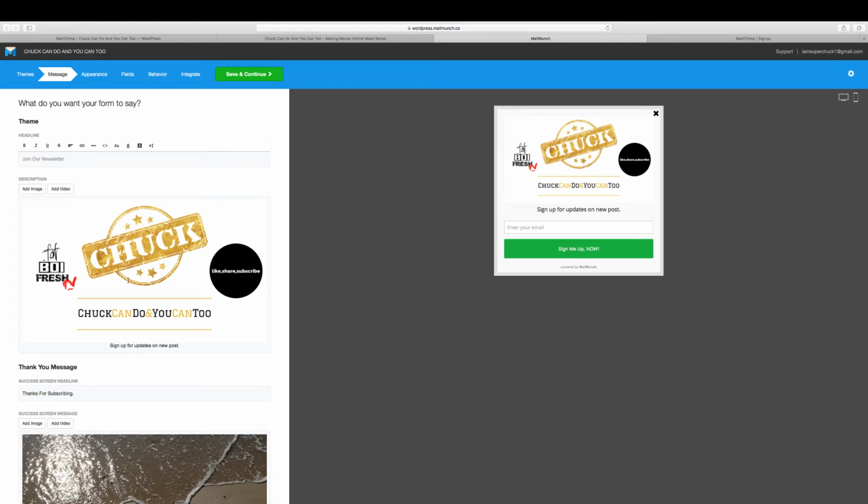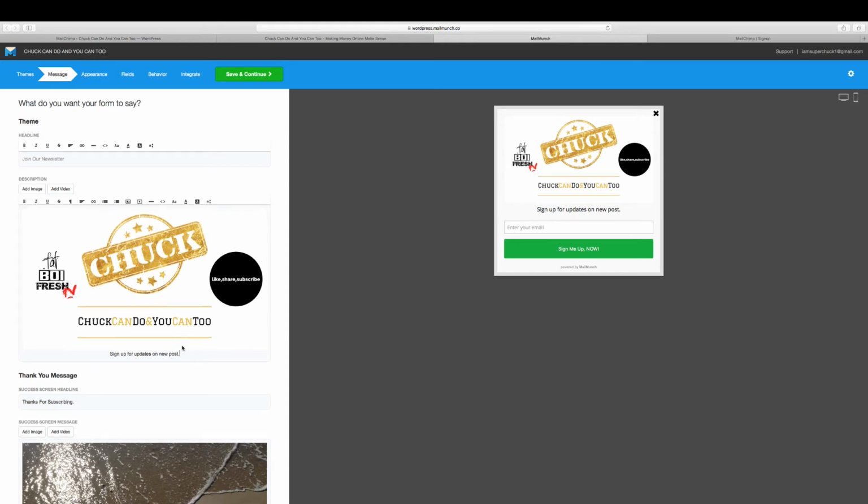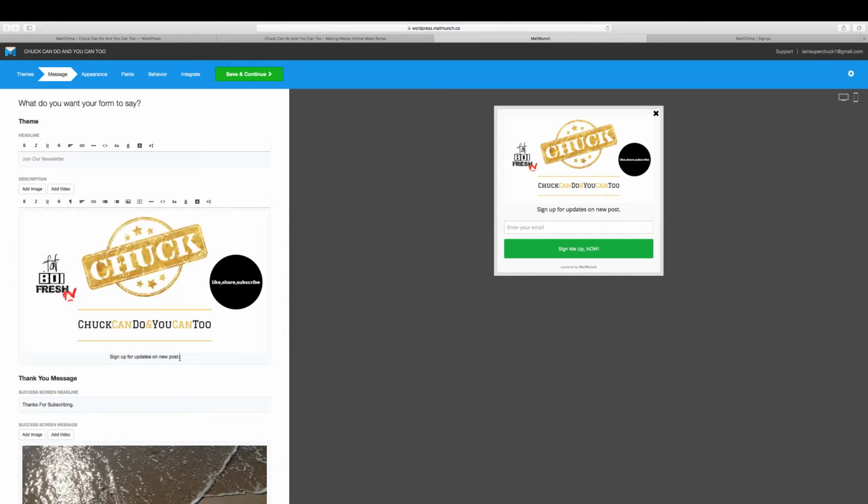Like I said, this is an image, so you can kind of see that. And actually, I changed the background of it, so it's kind of off-white, but I actually kind of like that. So I'm gonna leave it like that. Right below the image is where I could change my copy.